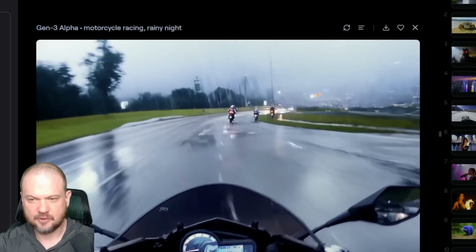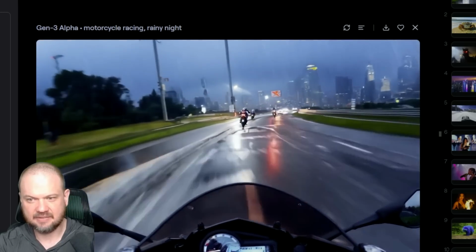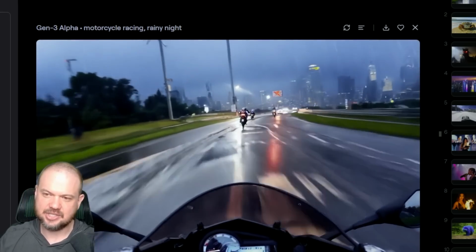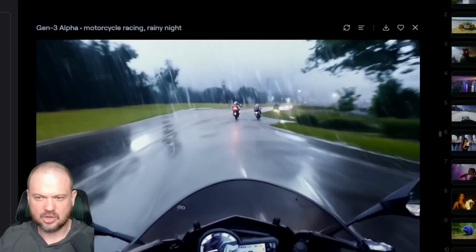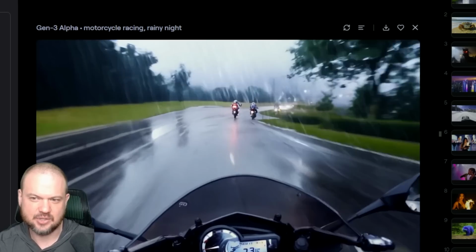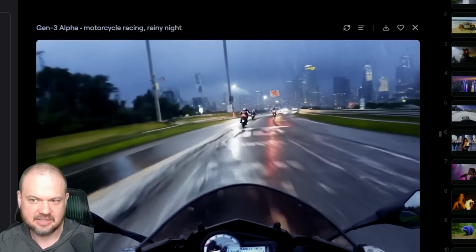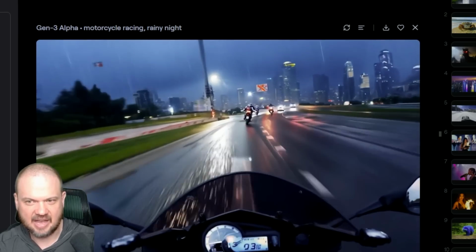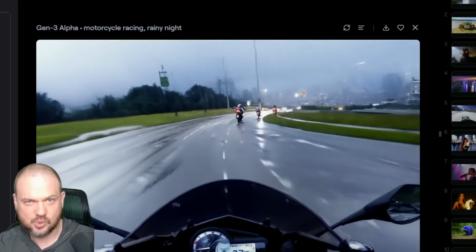Here's motorcycle racing, rainy night. So it chose to go with the first person view. And I gotta say, I love it. If you look at the reflections of the light, everything's looking great. And it's almost like we're transitioning from a cloudy, rainy day into night as we're getting into the city. I gotta say, I like it. I want to give this like a 4 out of 5, maybe even a 5 out of 5, just because of how cool looking it is.